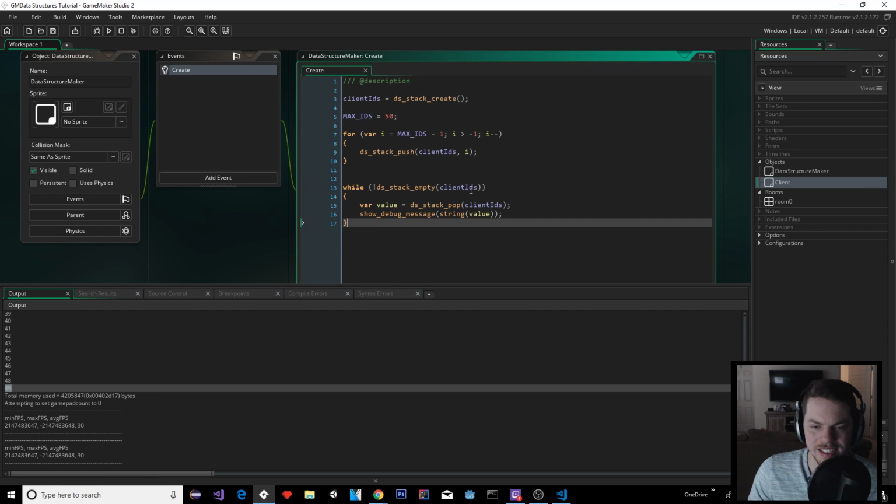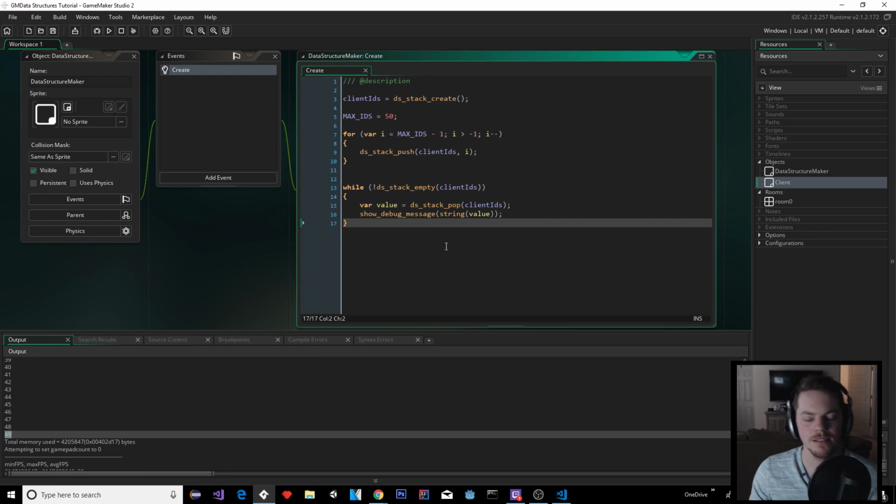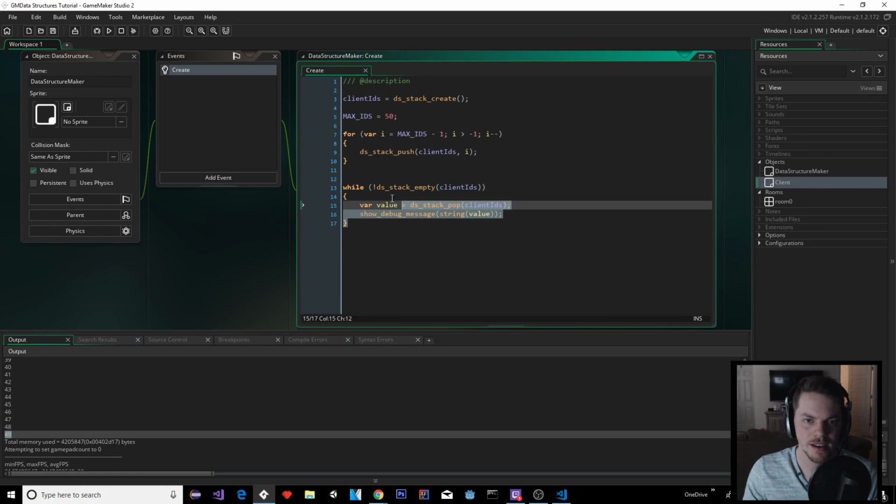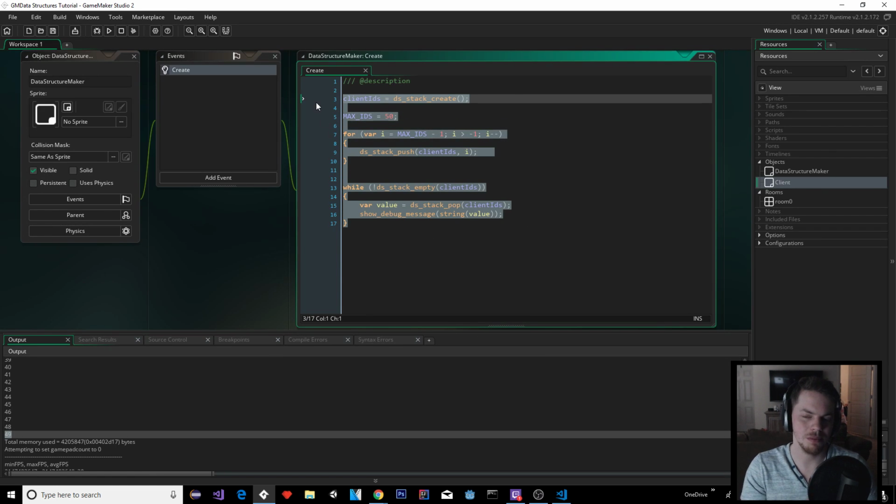Okay. And that's basically it on stacks, guys. They're pretty simple, nothing really complicated. And now we are going to get into maps, okay? So maps are going to be used pretty extensively, all right?